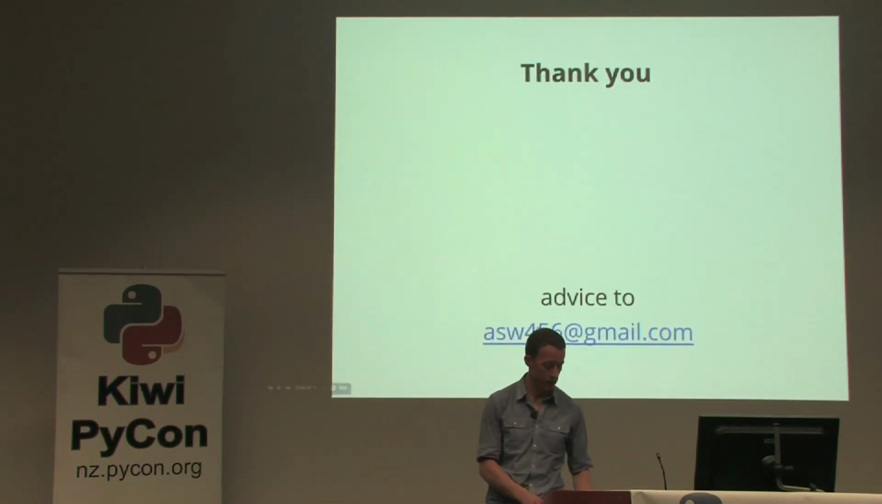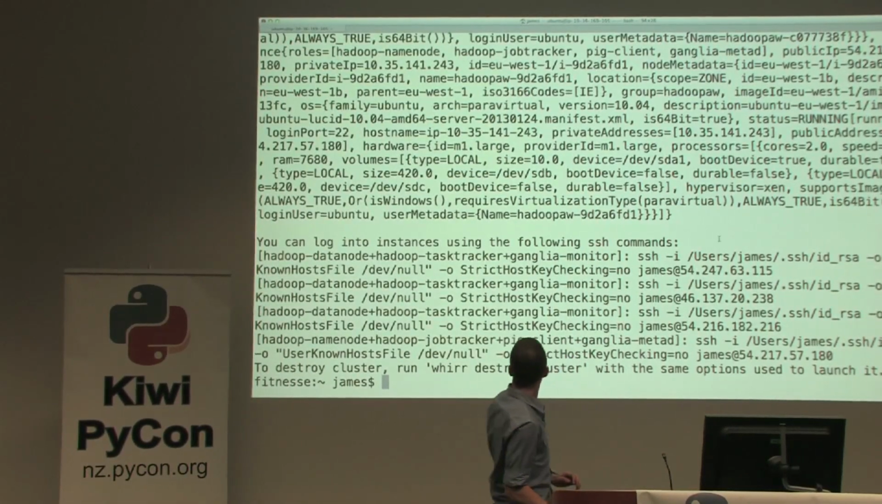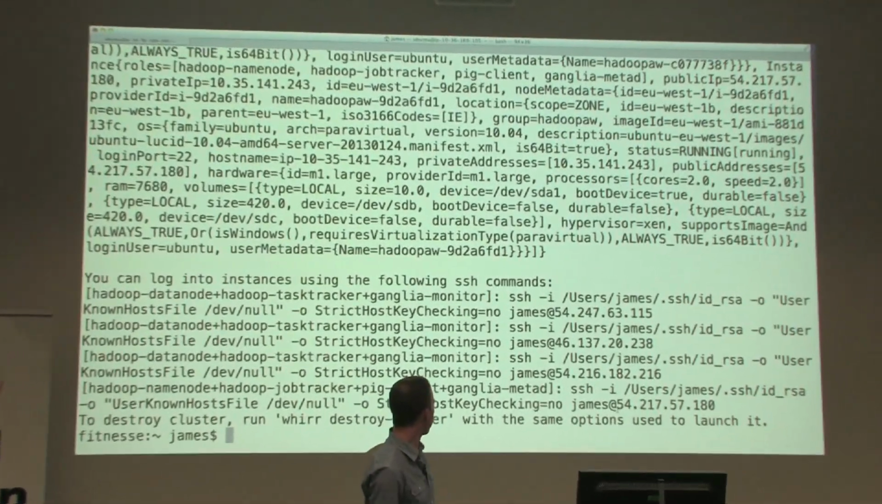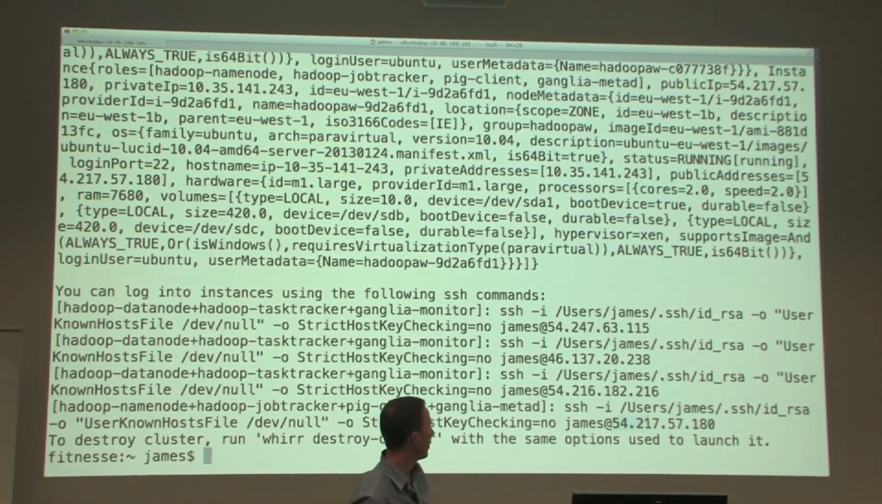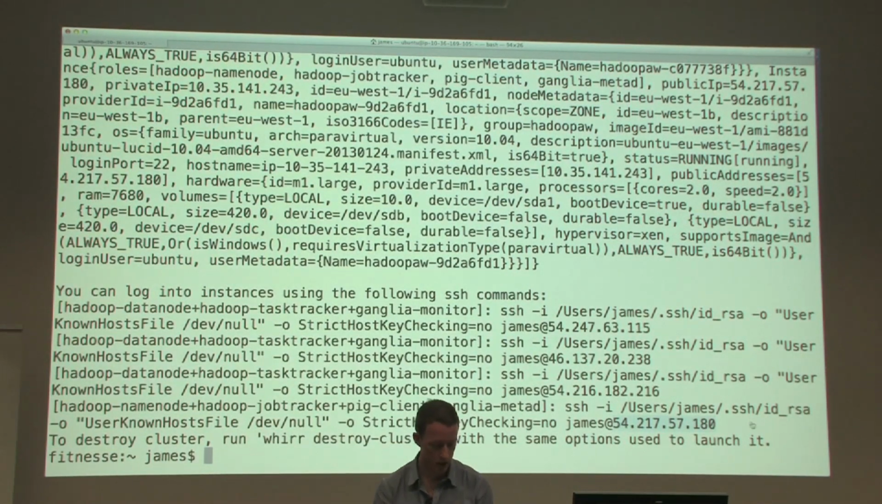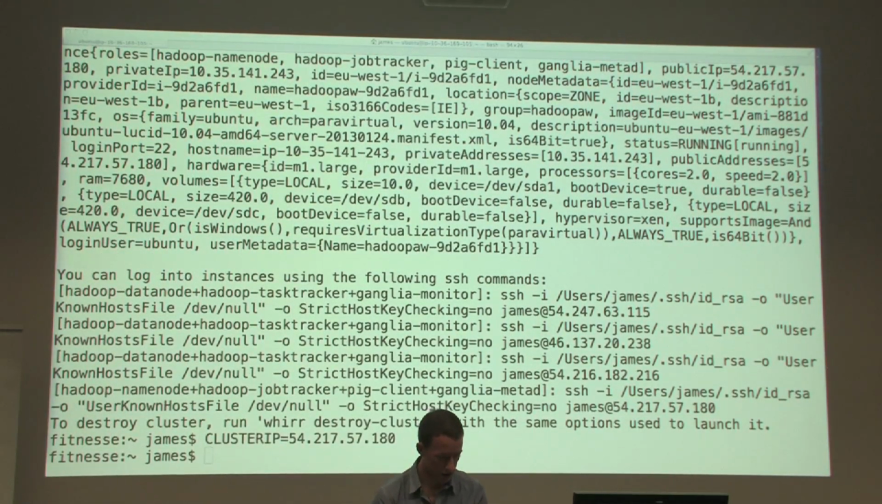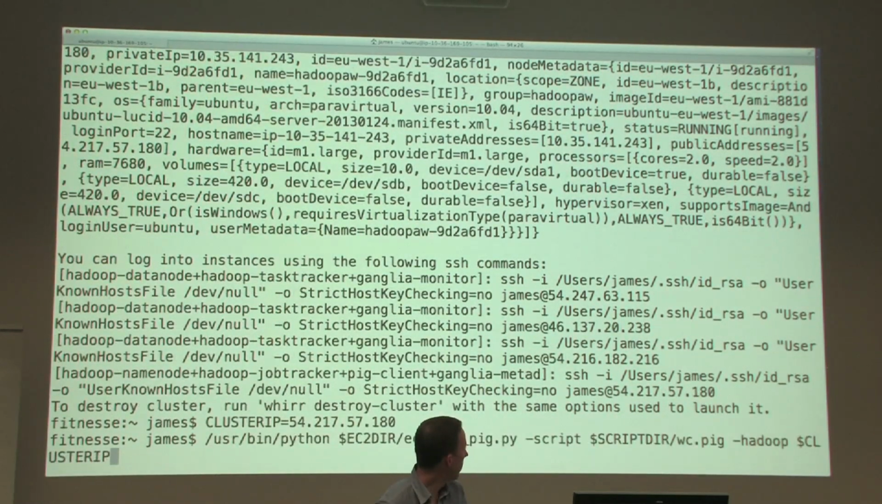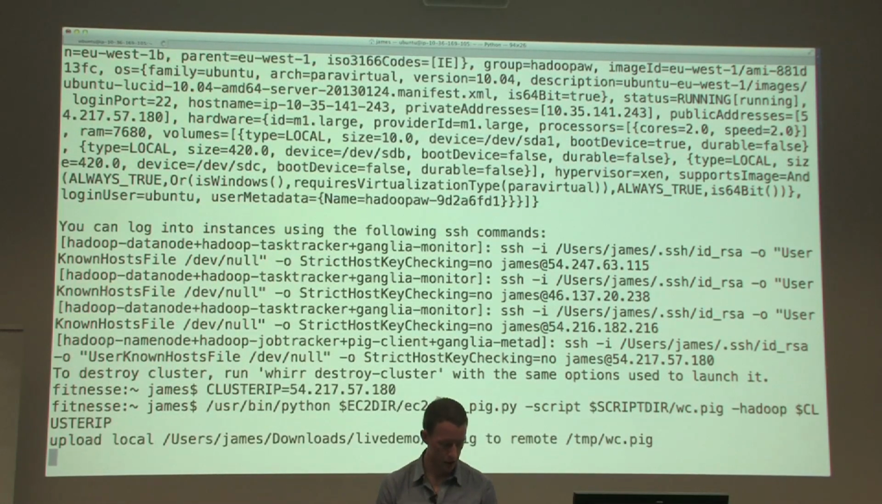And now let's have a look at the results of the live demo. So, we have a cluster. This is the IP of the name node. I'm going to set that in an environment variable. And then I'm going to, I should have done this earlier. Going to run the script. That'll take about 3 minutes, and then we can look at the output.